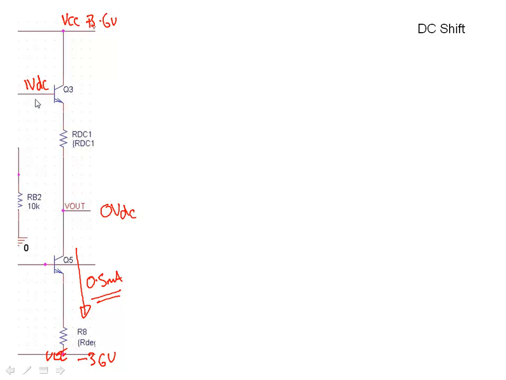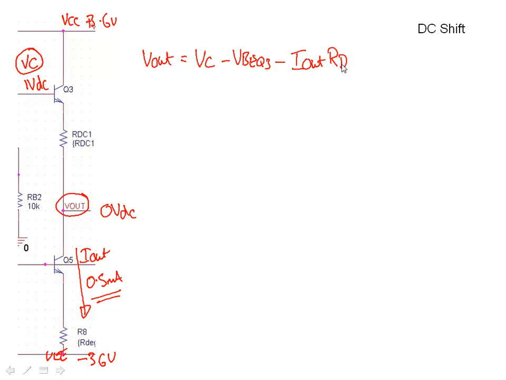Let's just write out the Kirchhoff's voltage loop for the input through to the output. The output is labelled as Vout. Let's label the input as VC. That was the absolute DC voltage at the differential. So Vout is equal to VC minus VBE Q3 minus I out times RDC. This label down here was I out, this current source. Let's think about what we know. Vout is a specification, 0 volts. VC is a specification, 1 volt. VBE Q3 we can calculate because we know the current. I out we know, RDC we can calculate.